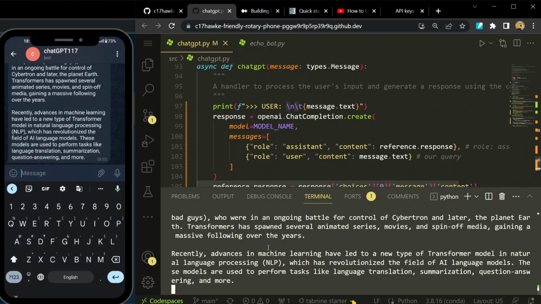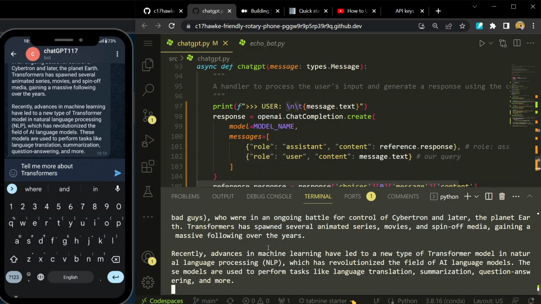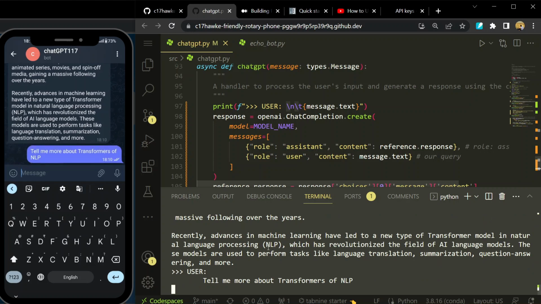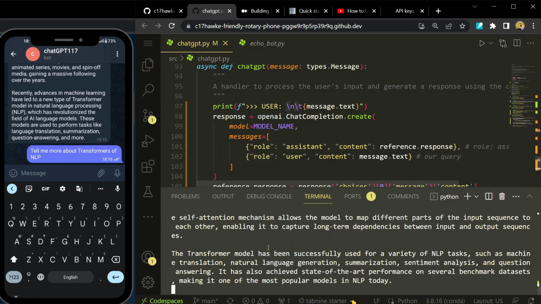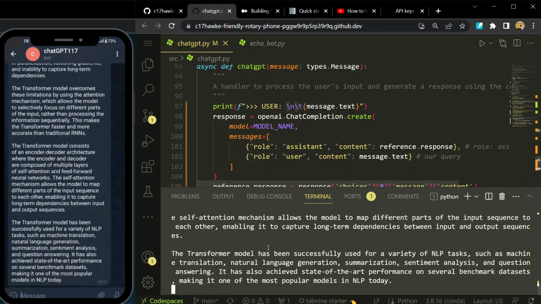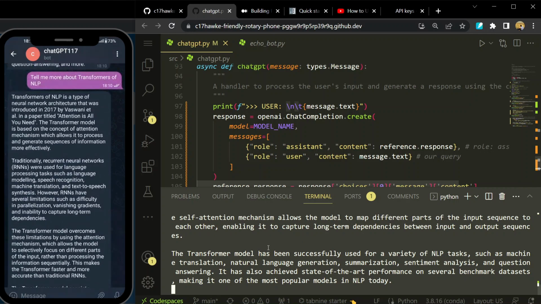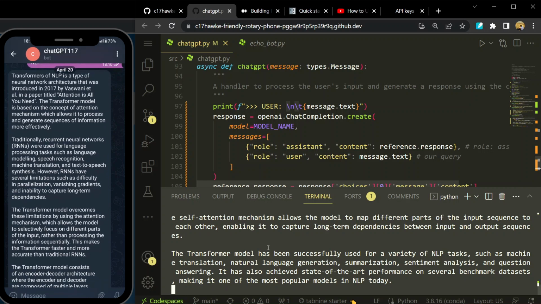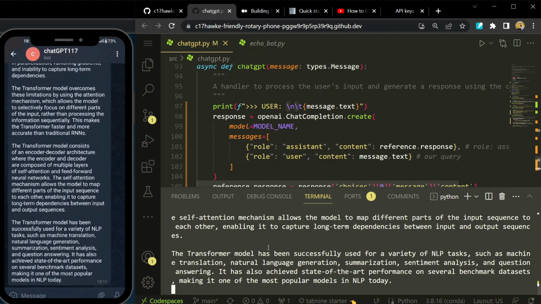So let's say I ask, tell me more about transformers of NLP. Let's see what it gives. Again, it's going to take some time. So you can see it gave a response that it is a type of neural network architecture that was introduced in 2017. The paper is "Attention Is All You Need", that is the paper name. So it's absolutely correct, you can check it out. Again, a very large amount of text got printed.